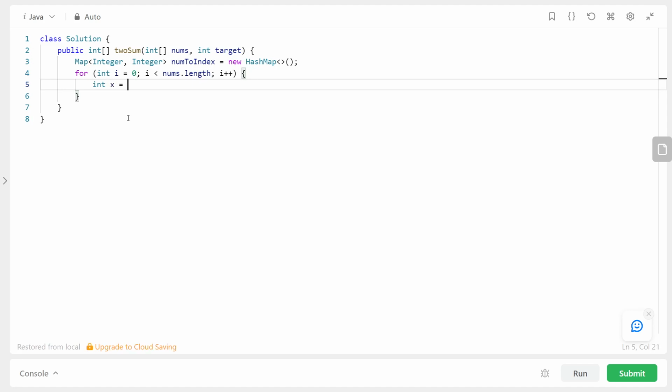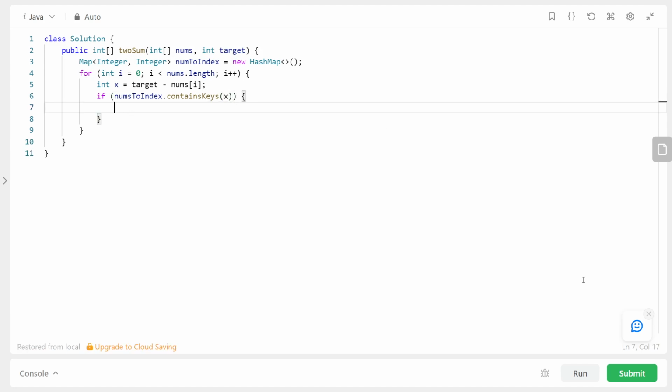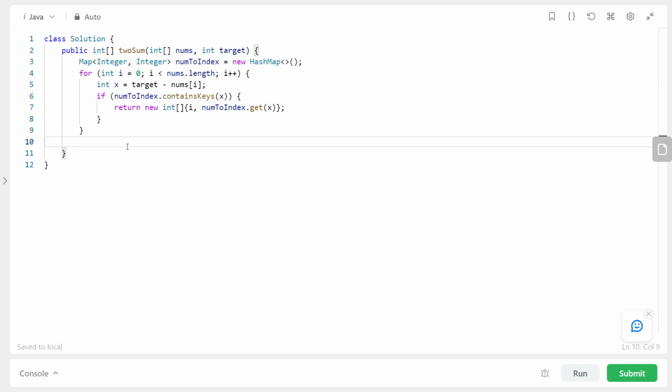And then what we're going to do is calculate that x. So we have target minus nums of I. And then we'll check to see if the num to index contains that x. And if it does contain that x, then we found the answer. So this is going to be return new int, and we're going to do I and num to index dot get that x. Okay, if we finish this whole for loop and we don't find the answer, then we'll just return null. The constraint said that we're always going to find an answer, but Java needs us to return something, so we're going to return null.